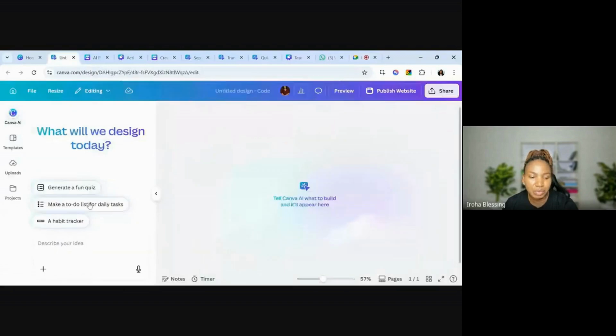Okay, so what we want to create, I mentioned we are creating a quiz, and the goal for this quiz is to help our students in JS2 revise a topic in basic science, and the topic is human digestive system. So I'm just going to go ahead to describe my idea here.